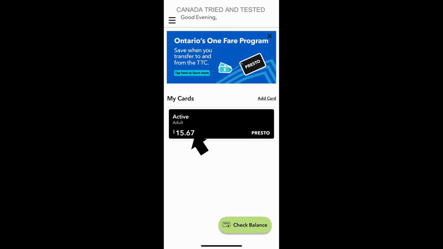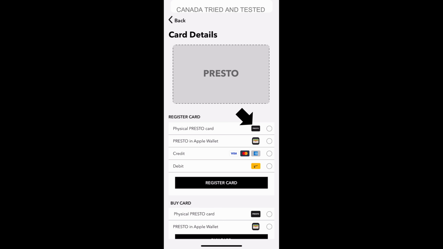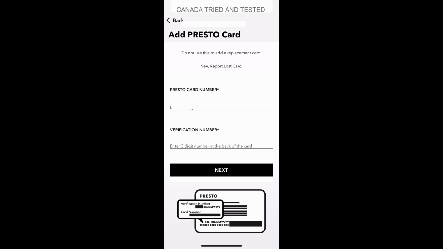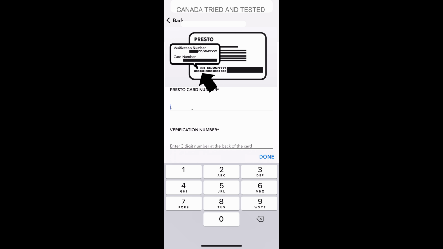So as you can see, once you're on the screen, right now there's already a Presto card which is active, and I'm adding a second Presto card which I'll show to you. To add Presto card, you see here add card. This is where you come and click, and then once you are on this page, here you see physical Presto card. You come and click here and then enter the 17-digit Presto card number which you see on the bottom.